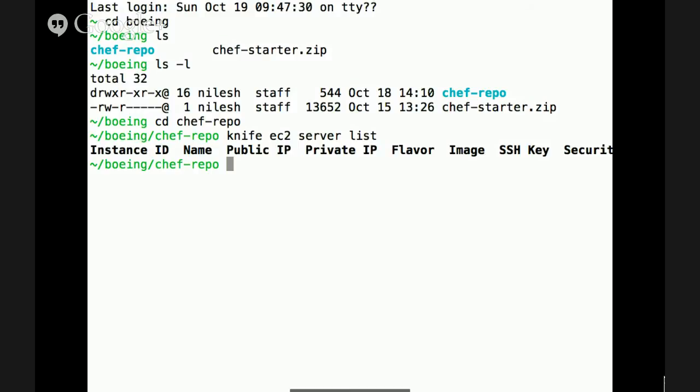To be even further elaborate in the descriptor, in that run list I will add one item, which is the Nginx recipe. I want to run this recipe, which is here, the default. This is what I want to run. So I call it like this, I modify it like this, and that becomes my web role.